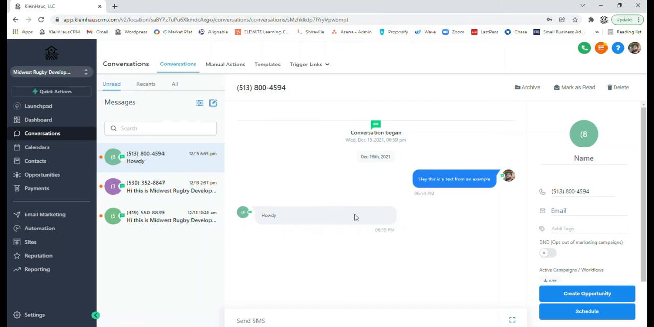Now, if people are reaching out to the number that you have connected to the CRM, they may not automatically be added to the opportunities. So, from this conversation section, what we need to do is create opportunity.